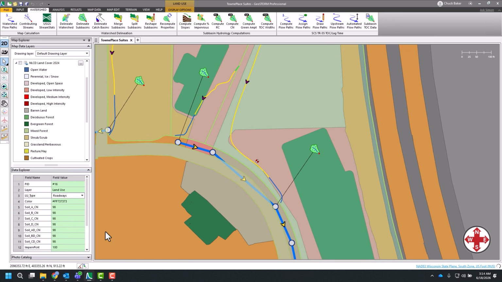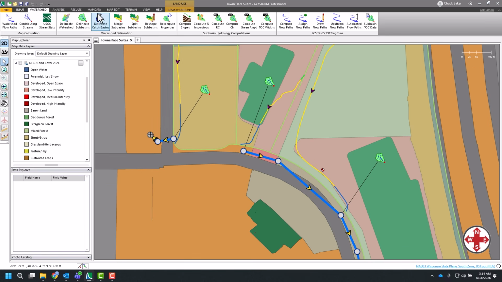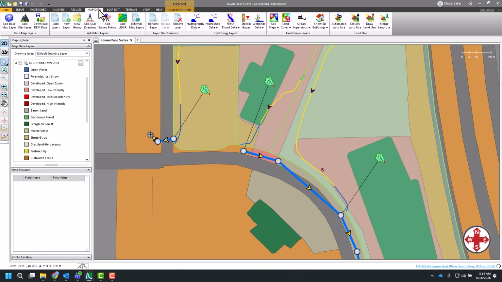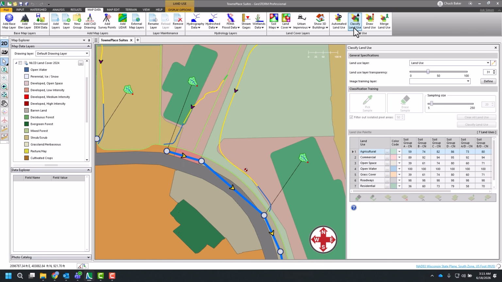The software includes several commands in the Map Data ribbon menu to help you create this land use data. The first option is the Draw Land Use command. This allows you to manually define land use areas directly on the map view by interactively painting in the land use boundaries. Another option is the Classify Land Use command, which takes a more automated approach. It uses AI-powered image analysis to review the aerial-based map and assign land use categories based on what it detects in the imagery.